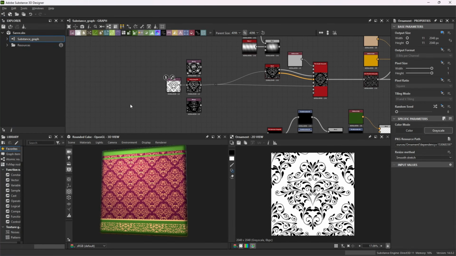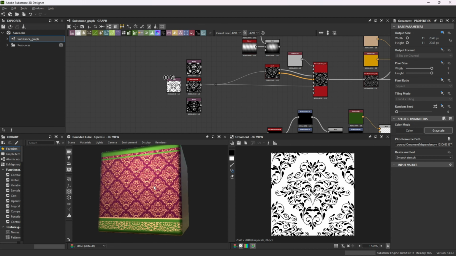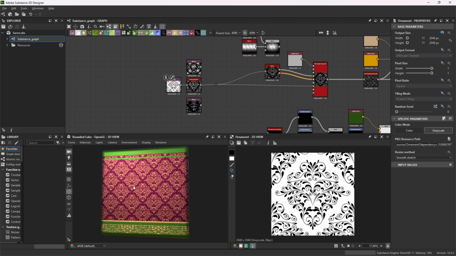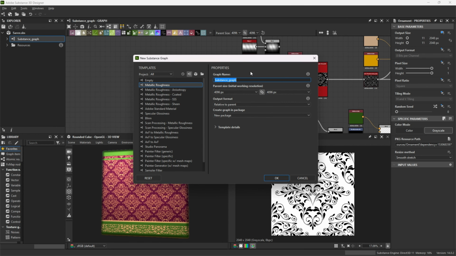Hello everyone, in our last video we created an intricate ornament pattern. Today we will take it a step further and integrate it into our fabric design, creating a rich and organic textile effect. Let's dive in by creating a new substance graph and selecting metallic roughness as the template, and give it a name, and click OK.